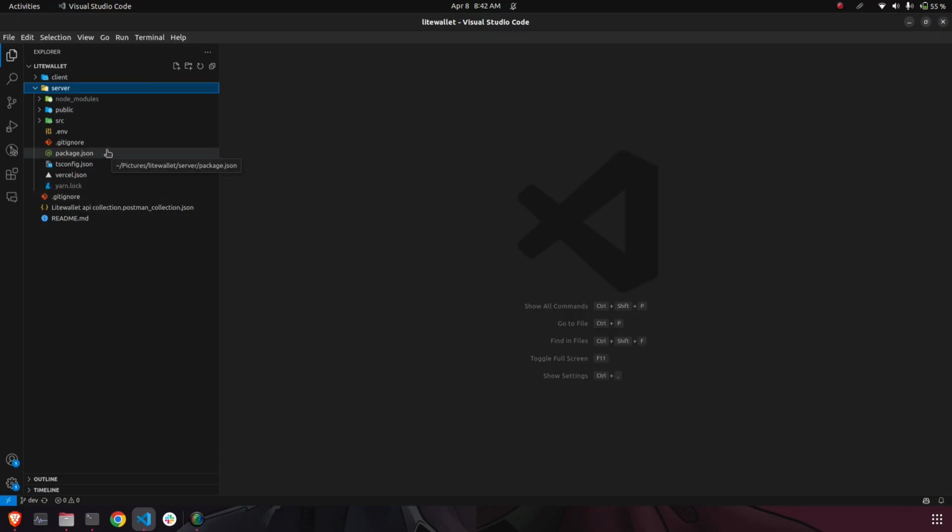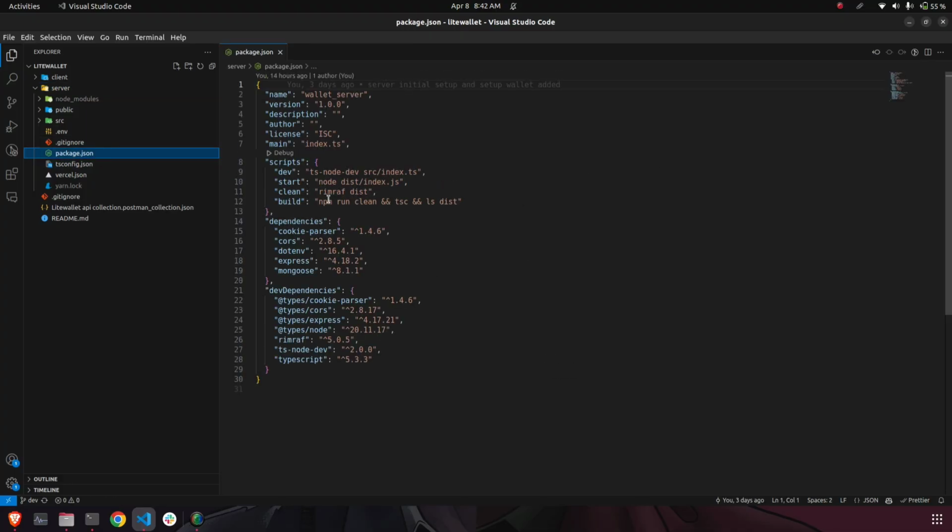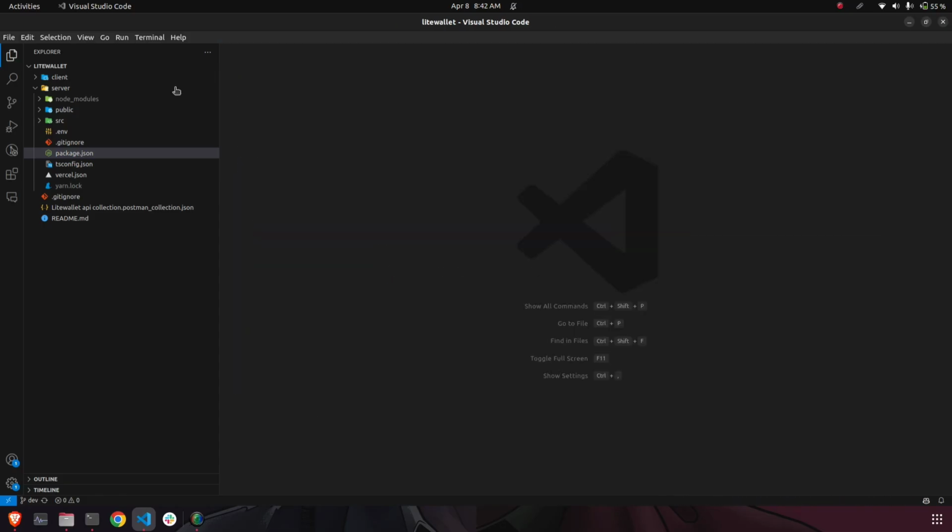I have written this app in Node.js along with Express.js, and the entire project, frontend and backend, has been written fully in TypeScript. Here are the backend dependencies I have used: cookie-parser, cors, dotenv, Express, and Mongoose. These are the only packages I have used for the backend. All the code goes into the src folder.